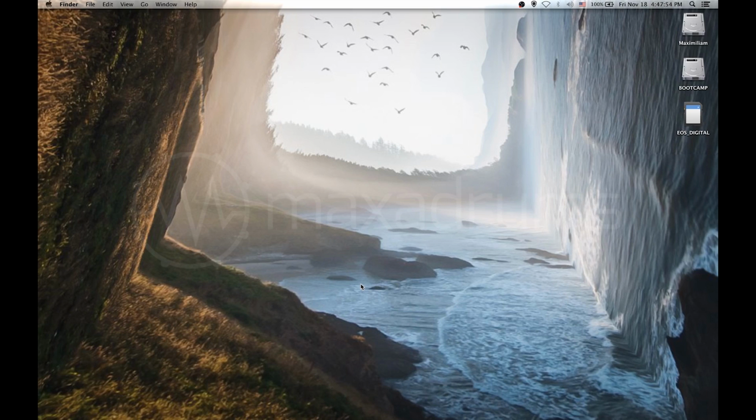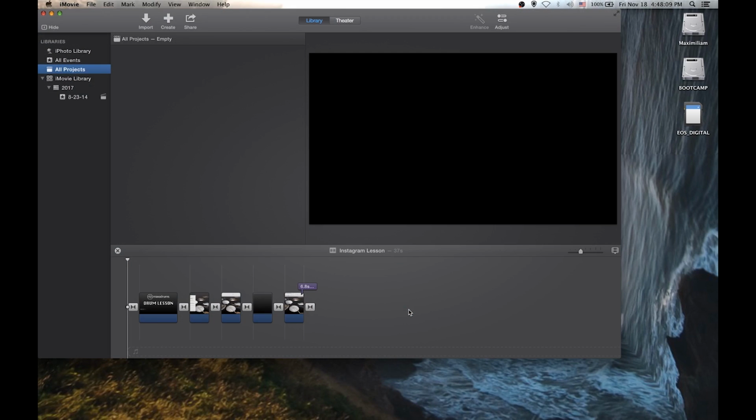I'll be using a Mac computer, and maybe another time I'll do a video on a Windows-based computer as well, but for now it's a Mac. So, with all Macs, you get iMovie for free. So let's use that to make it easy. So, start off by opening up iMovie.